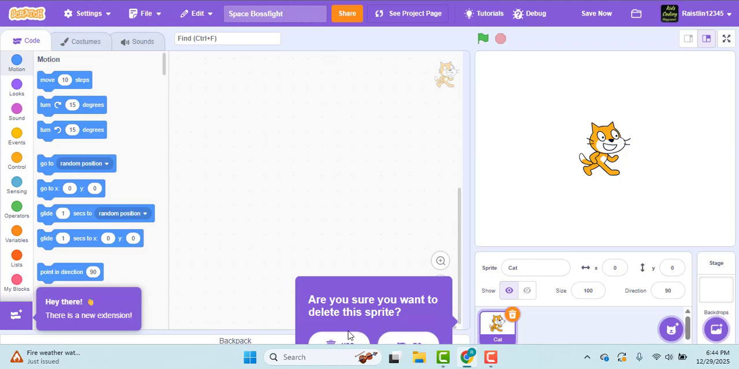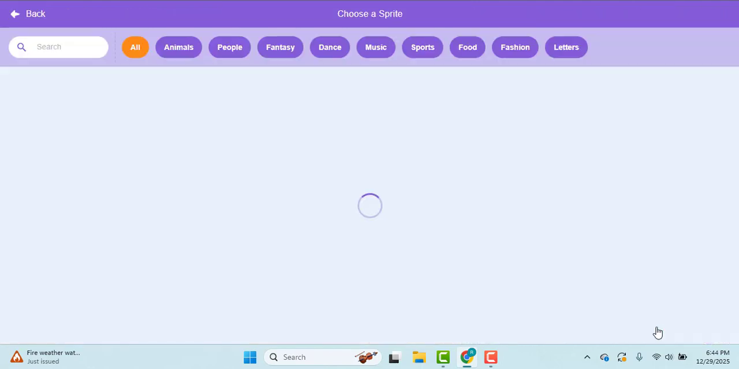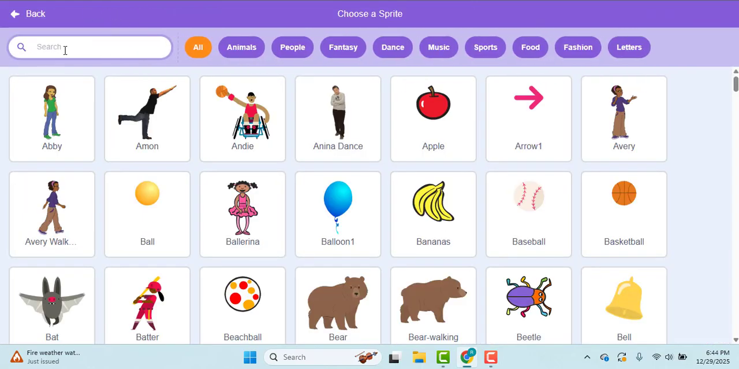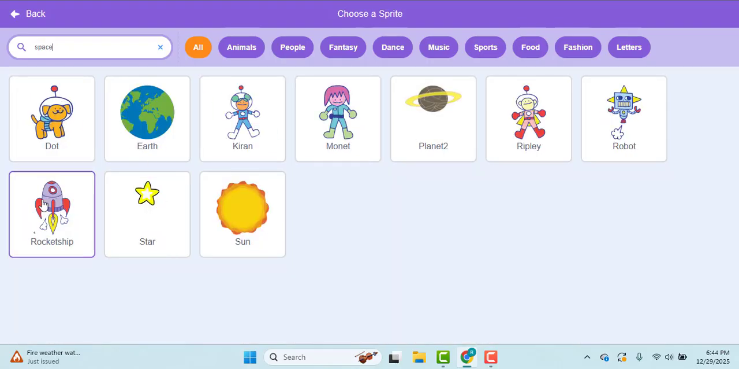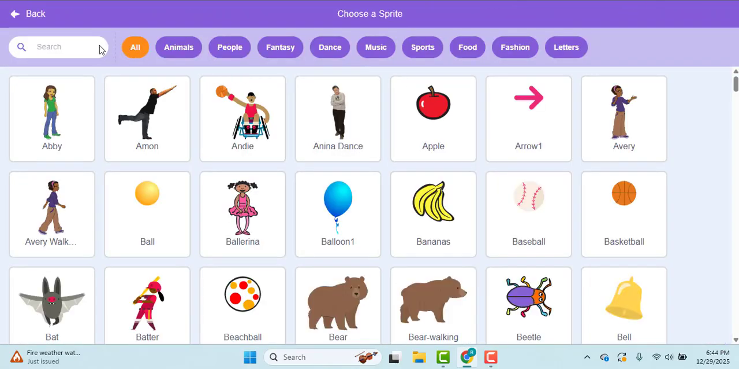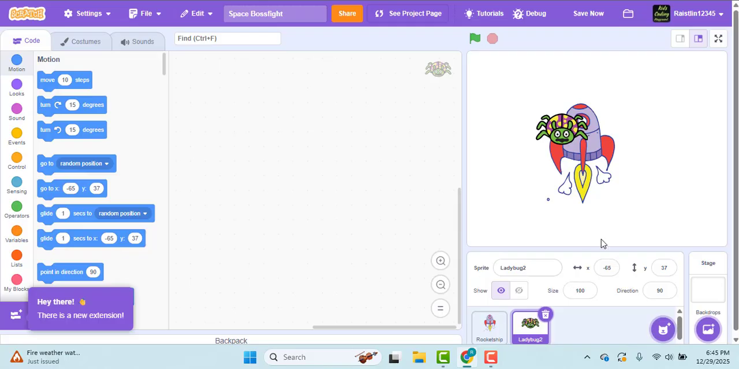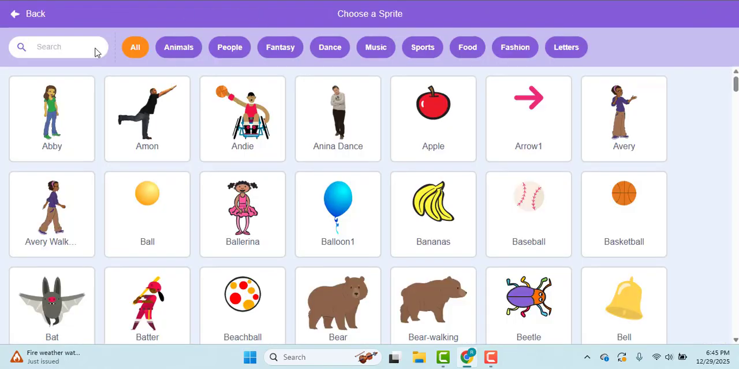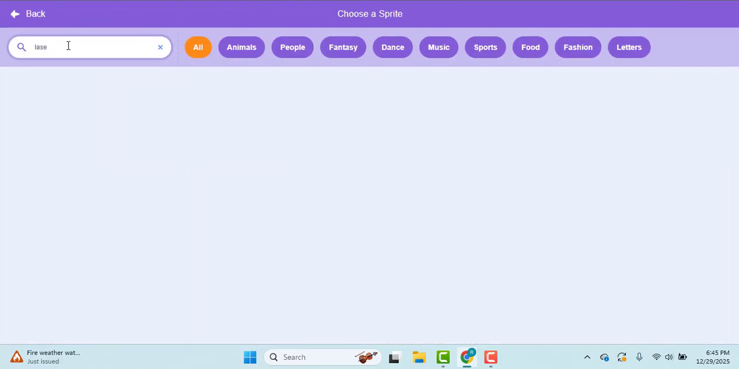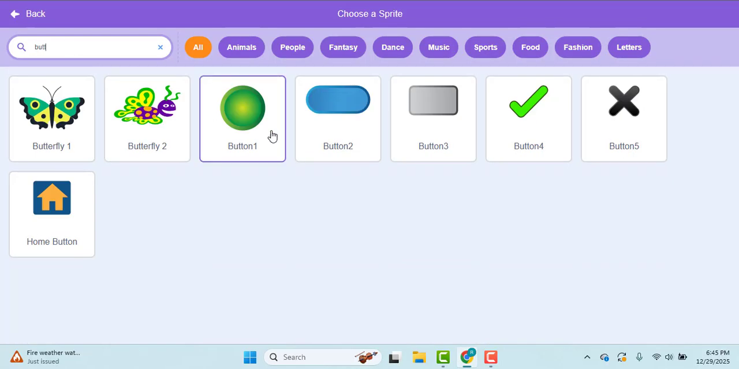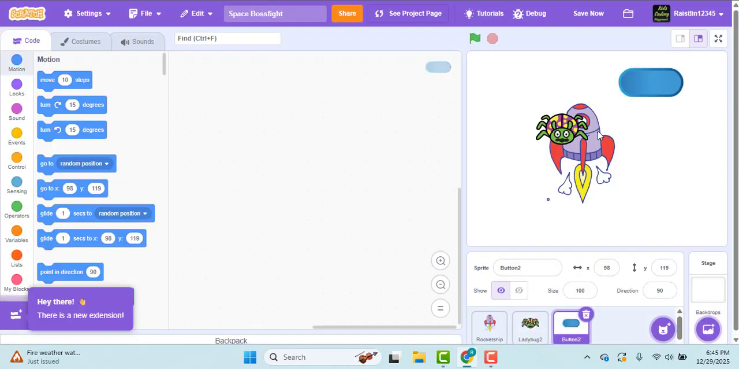First, we got to get our sprites. All the sprites can be found in the sprite library. We have the rocket ship. We have the aliens, which are ladybugs, I think. Ladybug 2, I use this one. And then we have the lasers. Not laser, sorry. Button. We used a button for laser. Yeah, so we have our three sprites here.